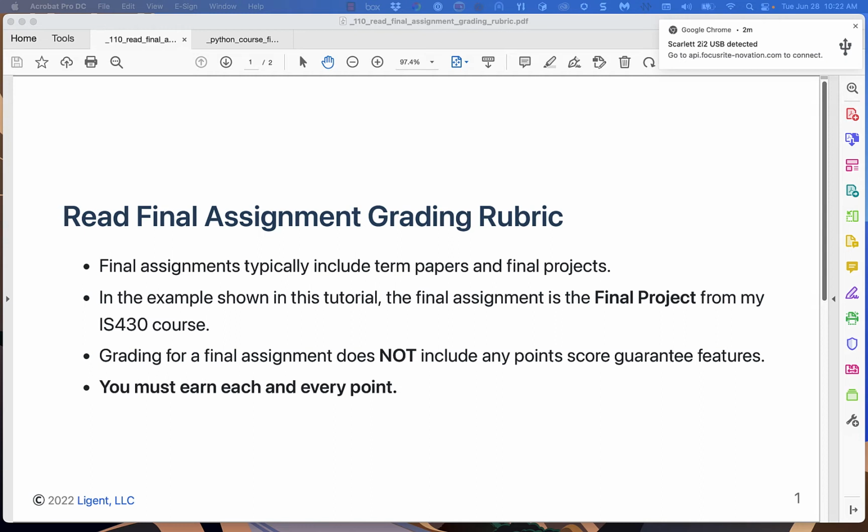Typically, the kinds of assignments that I consider final assignments are term papers and final projects. Final projects in a lot of my courses are just individual assignments, and some of my courses have group assignments. So this covers all of these final projects. In the example we're going to go over, we're going through the grading rubric for the final project in my IS 430 course. I'm recording this in the summer of 2022, and I've just revised that assignment a bit and changed the grading rubric, and that's what we're going to be going through.